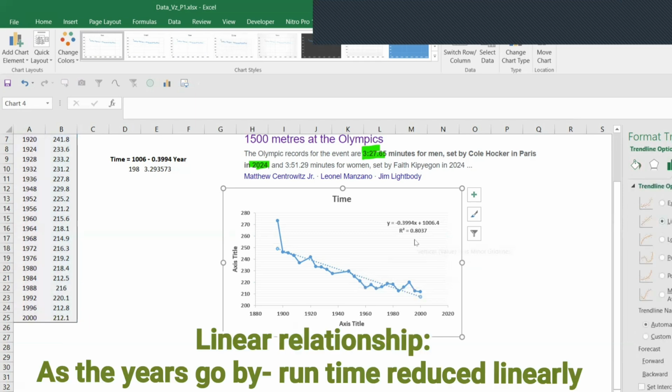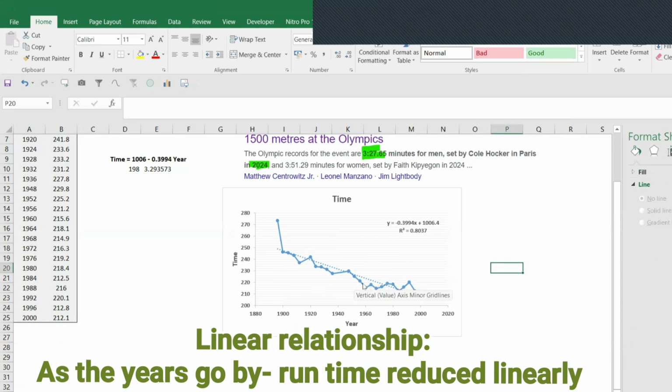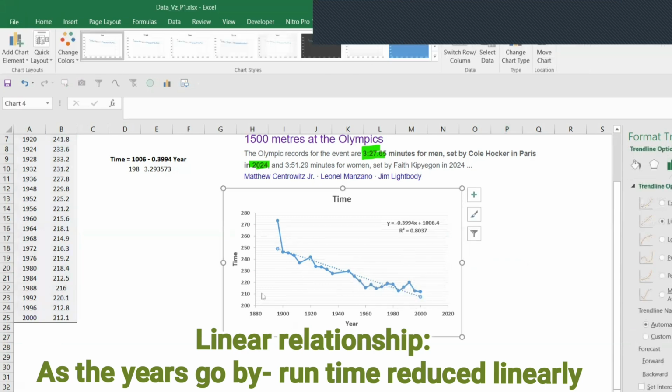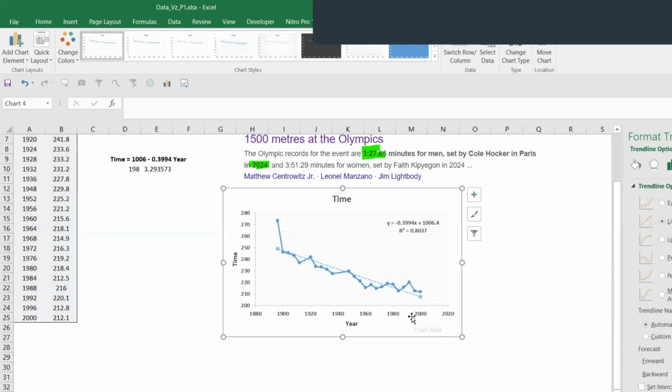So the linear relation says that the year, and this is the year, and the time taken on the 1500 run, has been linearly progressing. That means as the years go by, the time taken is less. That's what it signifies, right? The strong R square shows 0.8. That means a strong correlation between these two variables, right?